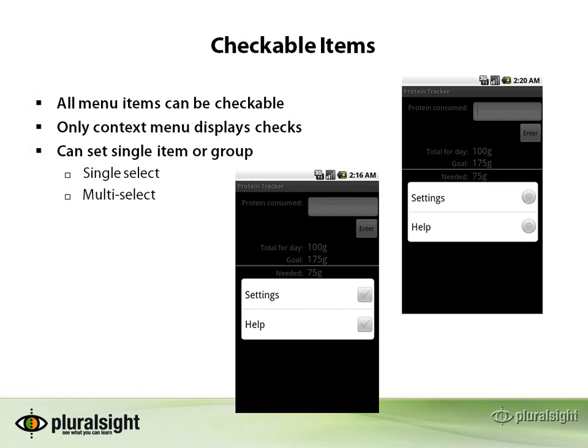But for an options menu, you're still going to be able to set checkable and use all this functionality, but it's going to be up to you to change the icon or to provide some kind of display to let the user know that something's checked or selected. So that is a useful feature. A good example of this would be in the Google Maps application on your Android phone. You can see, if you look at the layers there, where it has the different views for street view and whether you want to show satellite or restaurants and those types of things, they've used the checkable items in that case.